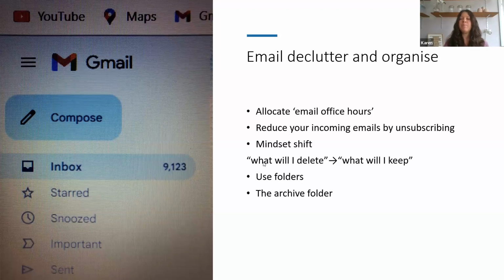Try allocating email office hours. This is really helpful for many people. So maybe just 30 minutes at the start or at the end of your day. That's when you deal with those emails. Maybe inform your clients, your co-workers, how they can contact you in between times if there are any emergencies that crop up. And try to reduce your incoming emails by unsubscribing to anything that no longer serves you or brings you joy.